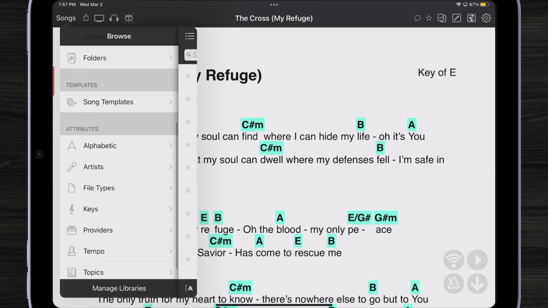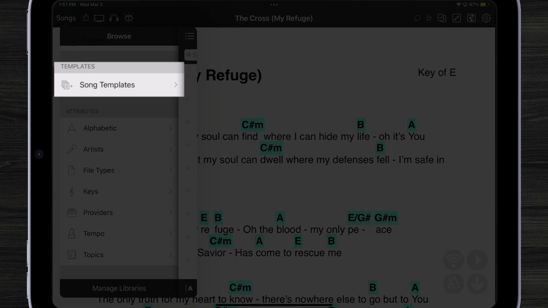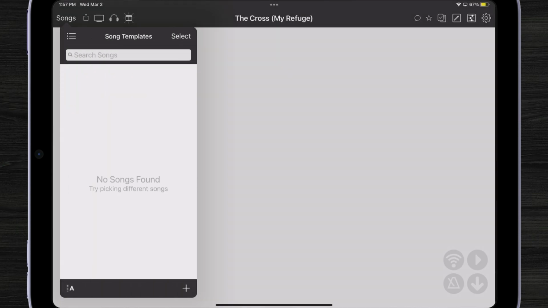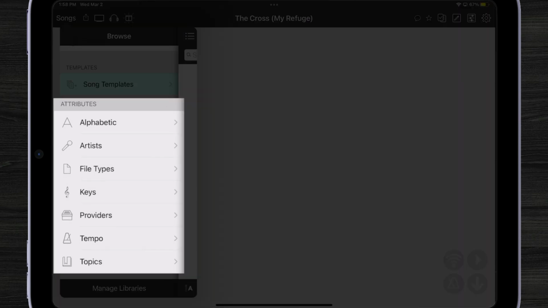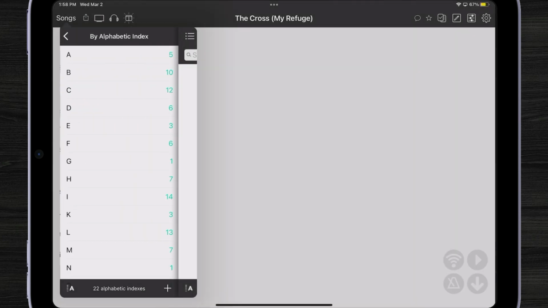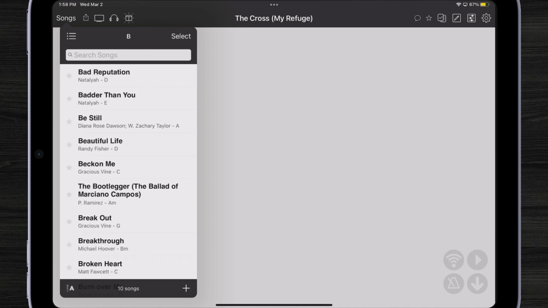Another really great feature of OnSong 2022 is song templates. So song templates, right now I don't have any, but I can create multiple types of songs that I can use when I create a new song. So instead of just having one template, I could have multiple. I can also take a look at my songs by various attributes. For instance, alphabetic will show me all the songs in my library based on what the title starts with. So I could tap on B, see all the songs that start with B.